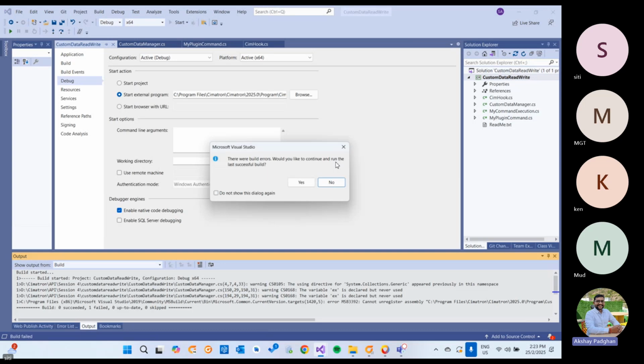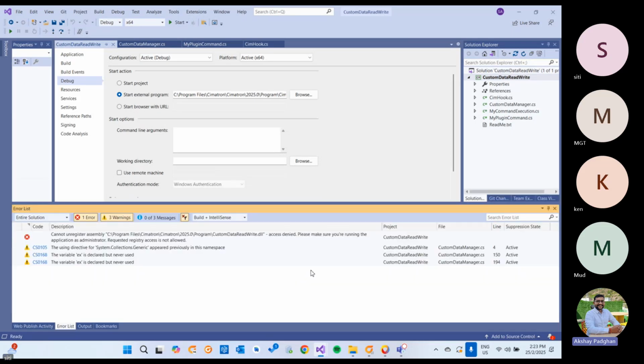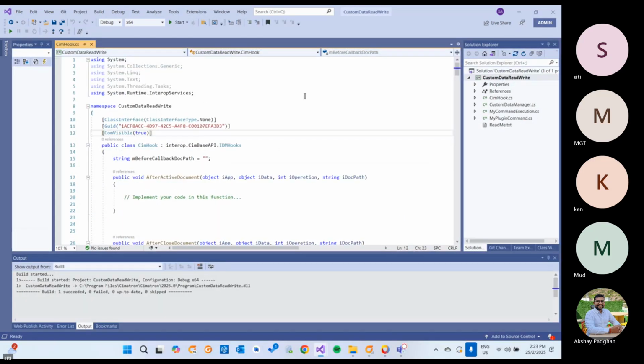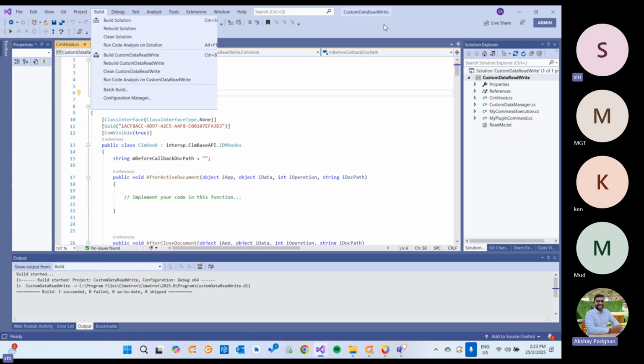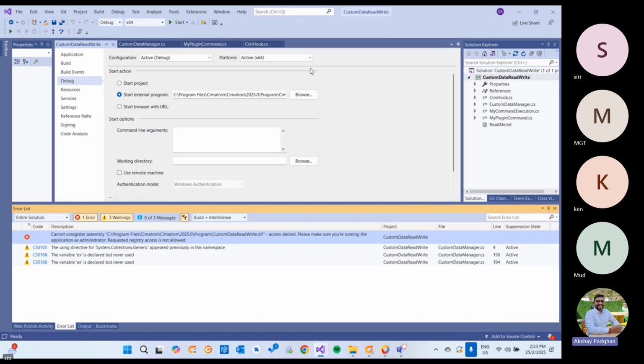Have you added those DLL files? Just build through admin Visual Studio. This is very annoying, every time we have to use two Visual Studios. Sorry, build. Yes, build. Then try to debug from the second instance of Visual Studio. No, not from admin. Yes, come here.